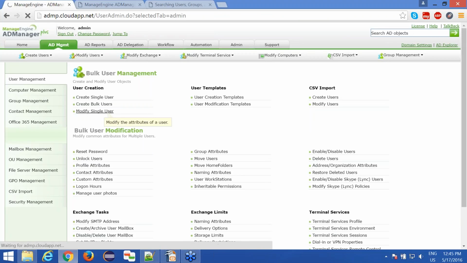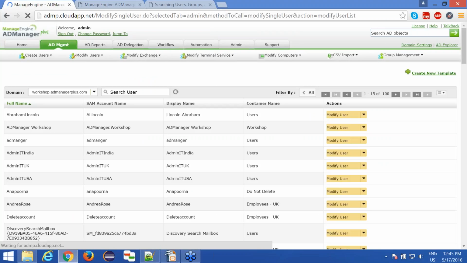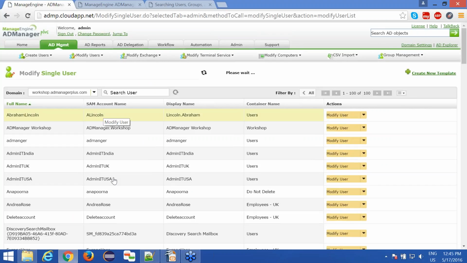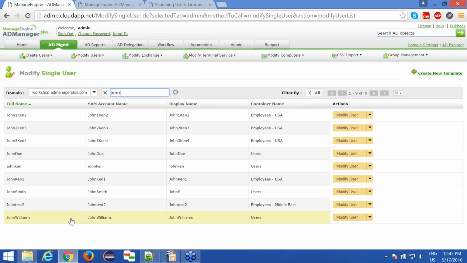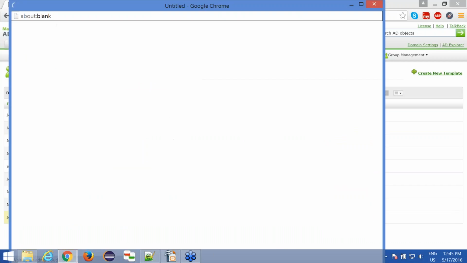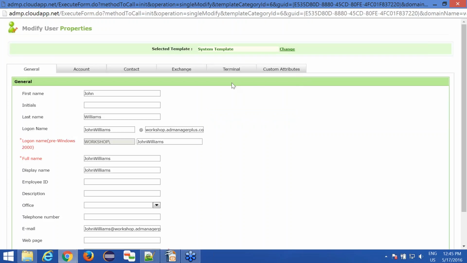Click on that. So as I said earlier, you can see all the list of users in your domain that will be listed here. You can go and search for your user. So my user is John Williams. This will open up this window where you can find all the attributes of this user account.